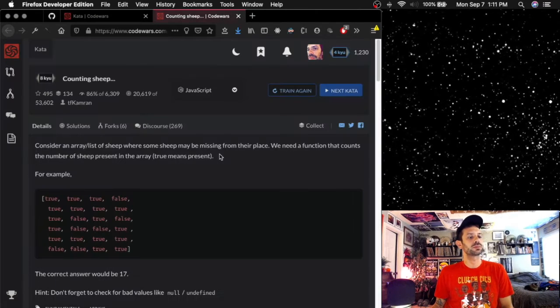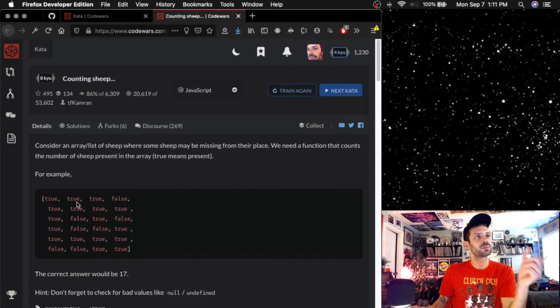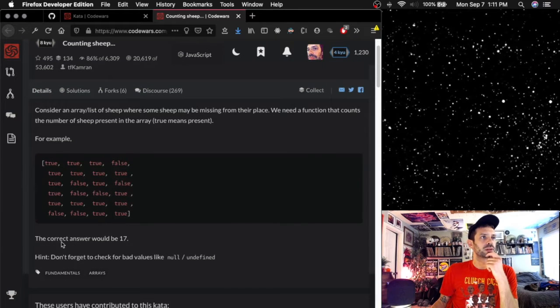Let's jump into it. So it wants us to consider an array list of sheep where some sheep may be missing from their place. We need a function that counts the number of sheep present in the array. True means present. So we're given this big array, true, true, true. If they're true, the sheep is present. If it's false, it's not present. So we need to go through our array and keep track of the ones that are present. So the correct answer to this one would be 17. If we took out all the false values, we would have 17 trues.